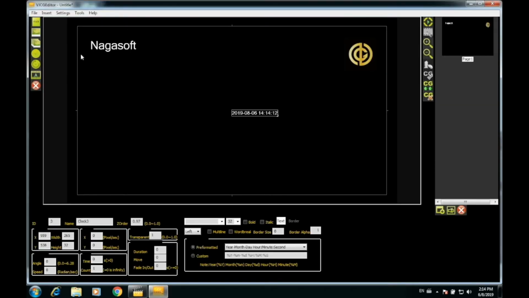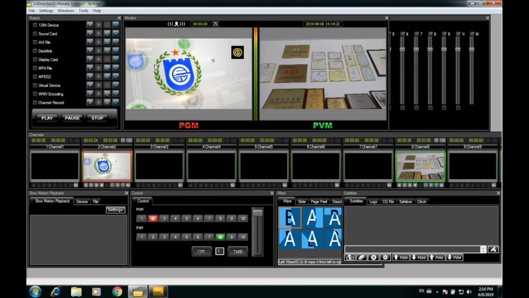So let's add a clock and then click this to update CG. So the CG has been updated.